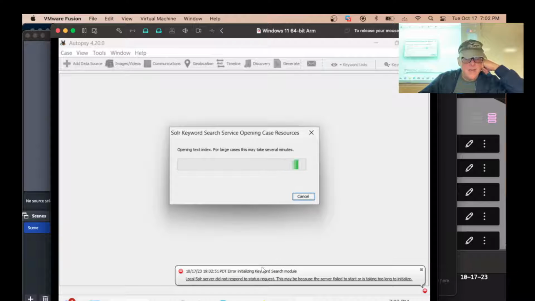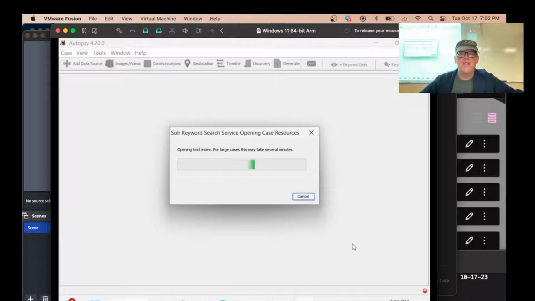All right, and now it had a problem initializing the keyword search module, but as I remember, it always says that, so that doesn't seem to matter. Some part of Autopsy is not working perfectly on my beta Windows 11 developer version, which you've got to expect a few bugs.